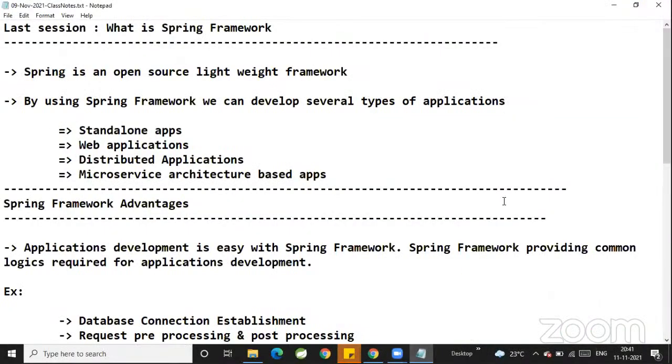Perfect. I'm sharing my screen. Let me know once you can see my screen. Are you guys able to see my screen? Yes? Perfect.